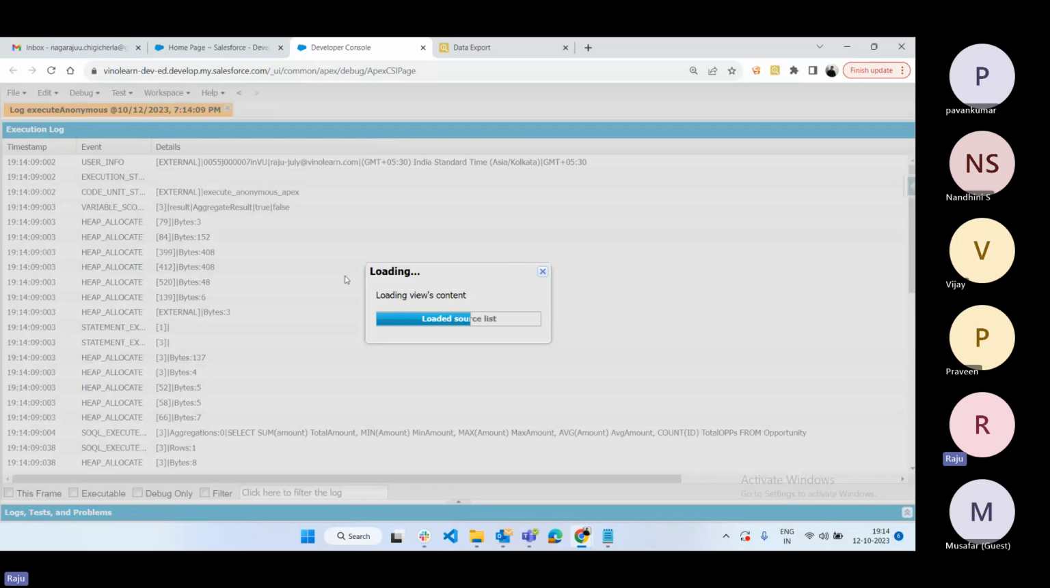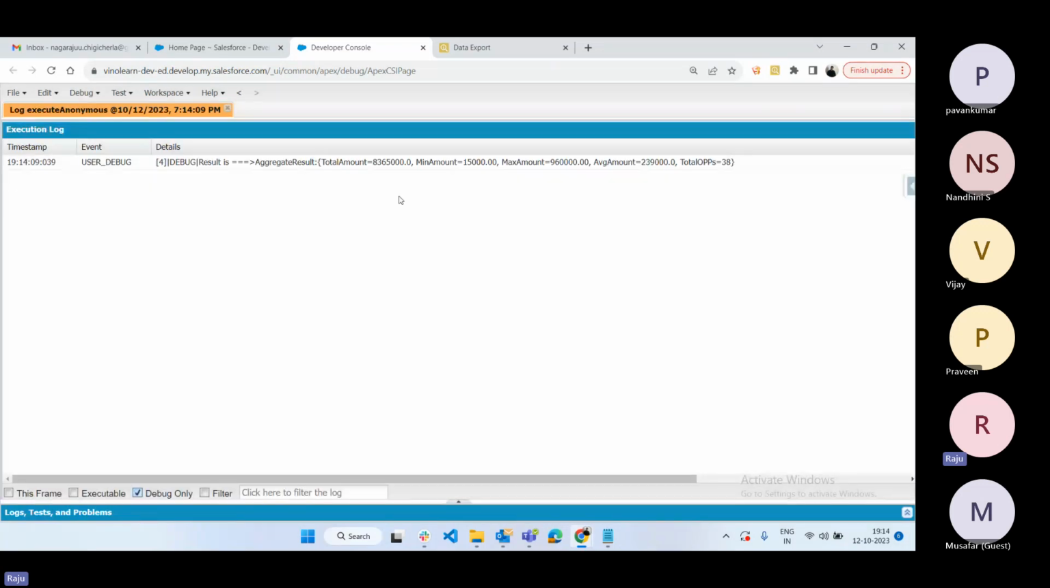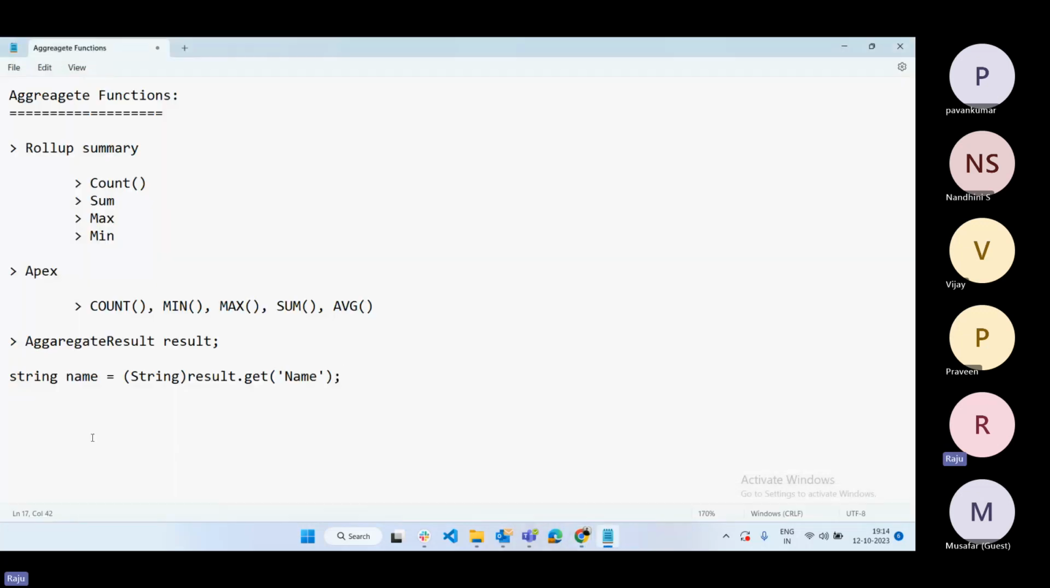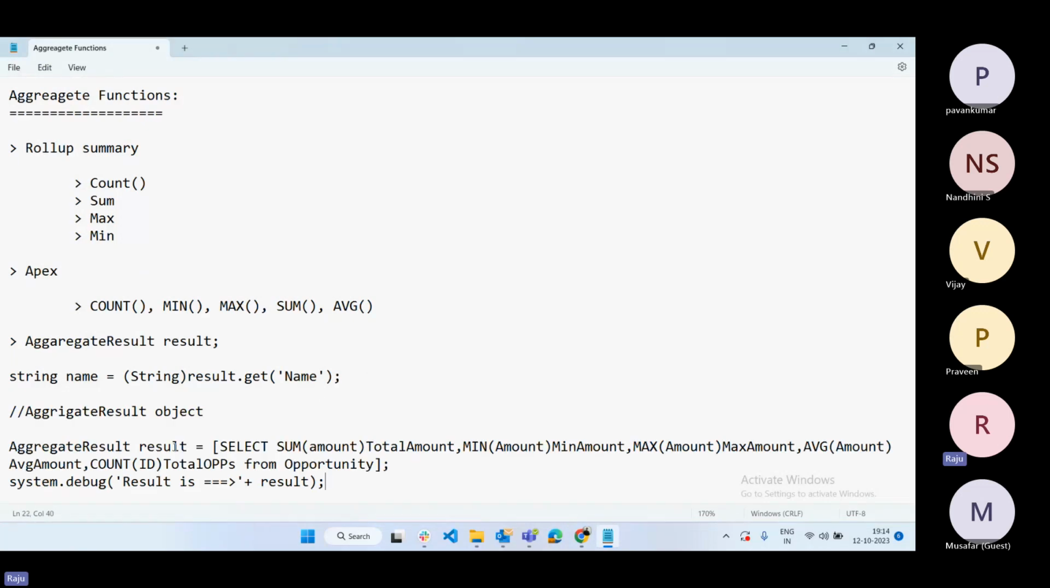So it is calculating the right data. That is the reason it is taking time. Go to the debug only. See here, total amount, minimum amount, maximum amount, average amount. Like this we can fetch the data by using aggregate functions. Hope you are clear how to write the SOQL query for aggregate functions. So we can use the result like this. After fetching the result, do you want to print any value, or do you want to track any value? Then we can use this syntax for that.